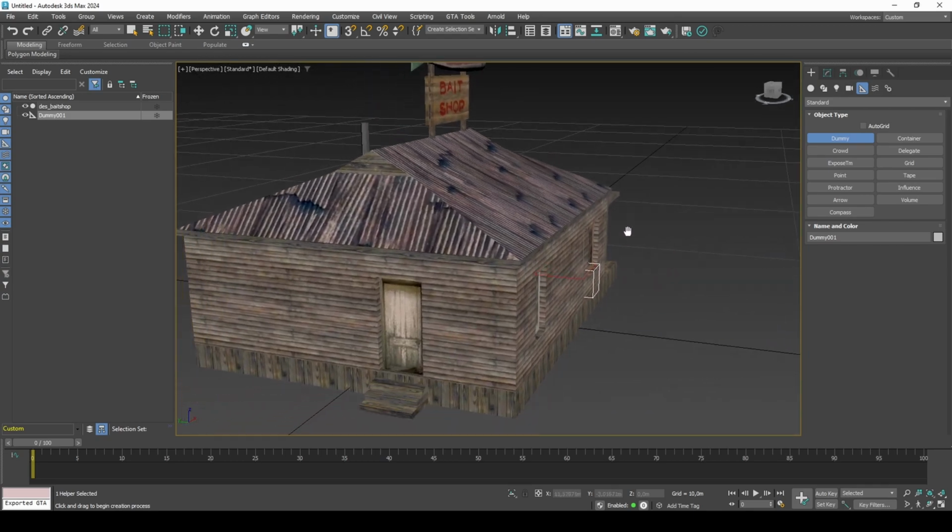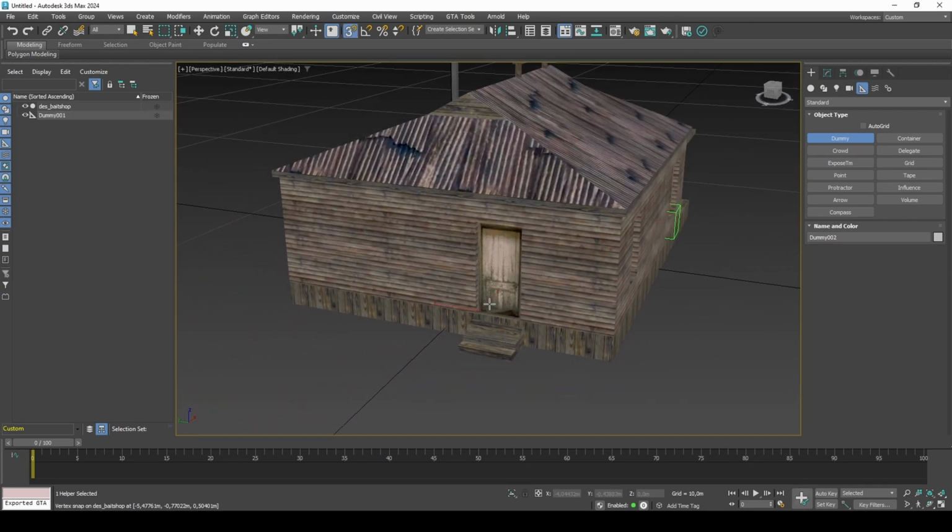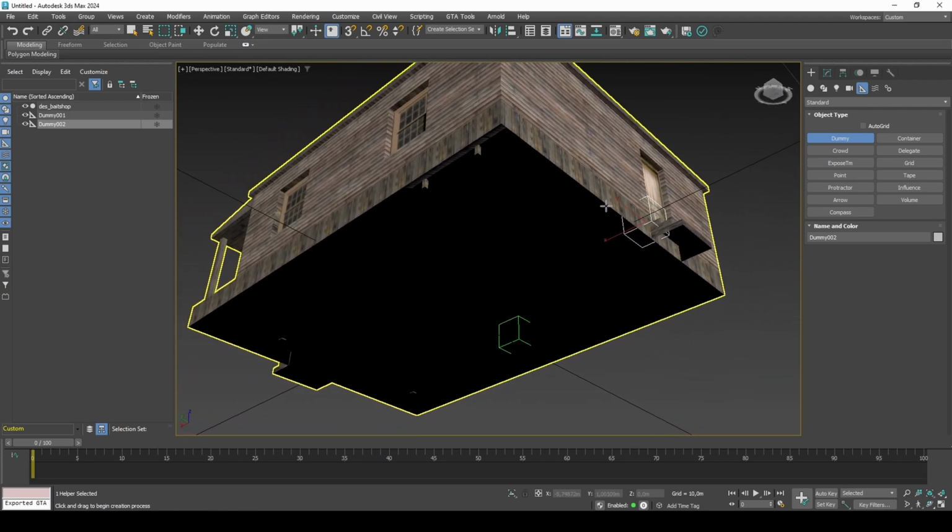I am creating 7 dummies, 3 for smoke and 4 for fire. Creating a lot of effects may have performance issues, so be wise about where you place your effects.